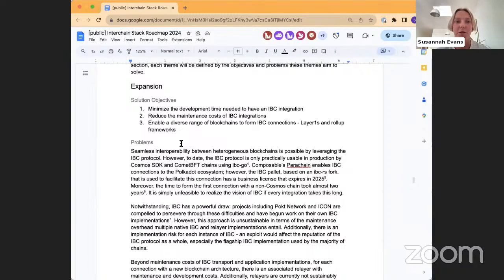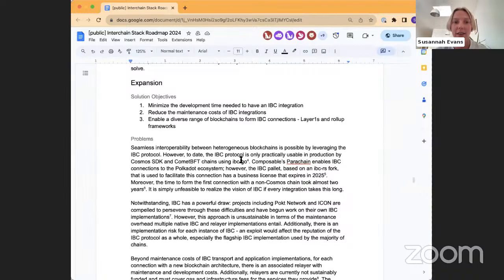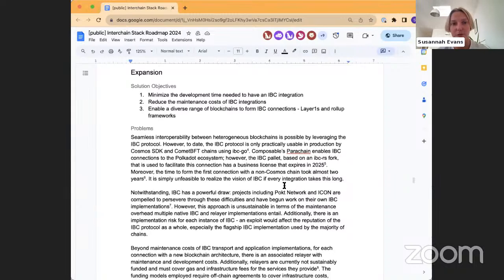So this kind of brings the three main objectives for expansion: minimizing development time to have an IBC integration, reducing maintenance costs of IBC integrations, and then enabling a diverse range of blockchains to form IBC connections. So this can be layer ones or different rollup frameworks.